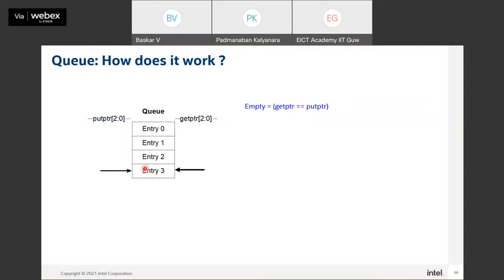Ideally, this is a FIFO full condition, because the writer has written data into all the entries. Now, if he tries to write another new word, it will overflow. That means he is going to overwrite the old data which he has written into entry 0. This is the exact condition of full.